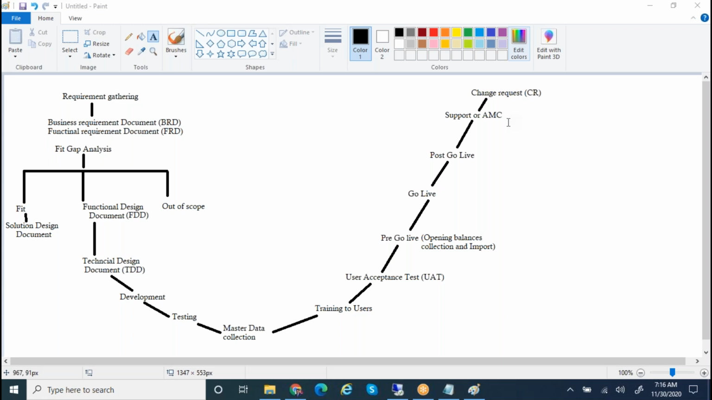Okay, any doubt or any clarification required? Is it clear, or any doubts? Anyone, please? Okay, I hope it is clear.